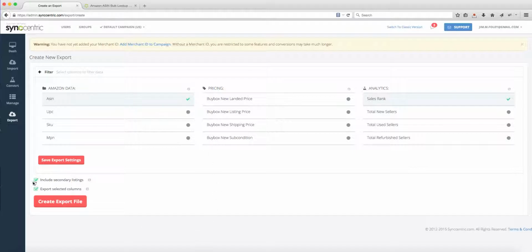Note that there's a couple other options here. One is include secondary listings. So this is if Amazon has duplicate products, and I say duplicate in quotes because that's what it is. If you have a UPC, there may be multiple listings on Amazon that have the same UPC, but they have different ASIN numbers. So technically they're the same exact product, but they're on two different listings or multiple listings for that matter. So Amazon doesn't really like that.